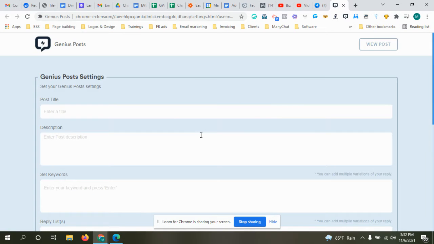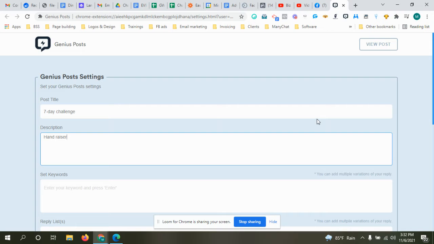So I'm clicking here and it will bring me to this page. Then first thing we need to do is give it a post title and a description. This is for your eyes only. Nobody else will see this information. But you can imagine if you want to start cloning later on, it is important for you to immediately be able to see and recognize which post it is and what the goal or the topic of the post is. So in my case, I'm just going to name this 7-day challenge, and to the description, I am going to add a raiser.